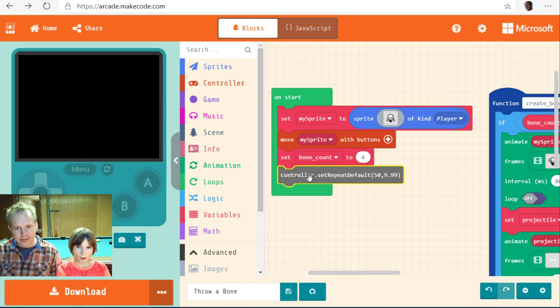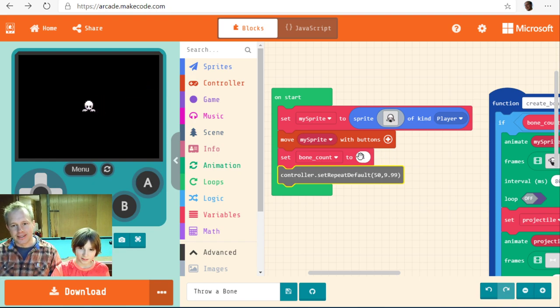So interestingly, if you go back to blocks, what you're going to see is what we call a gray block. That means you've used some advanced JavaScript option, and you can't do that in blocks. So you're already beyond what you can do in blocks. And now, oh, we have this limit of 4. Let's put it to 10.